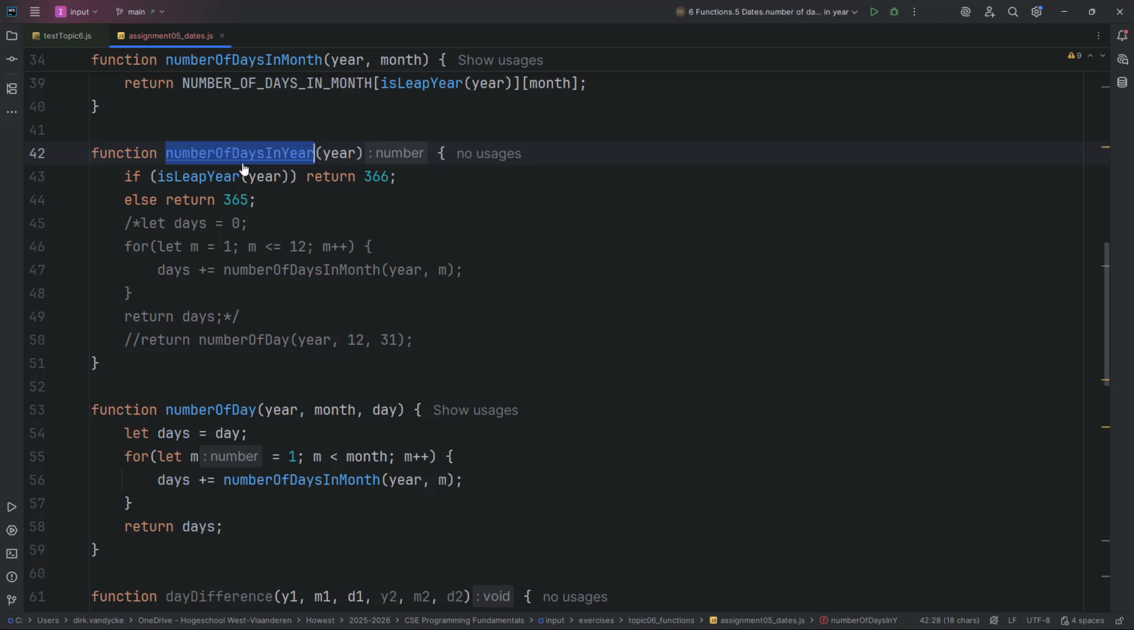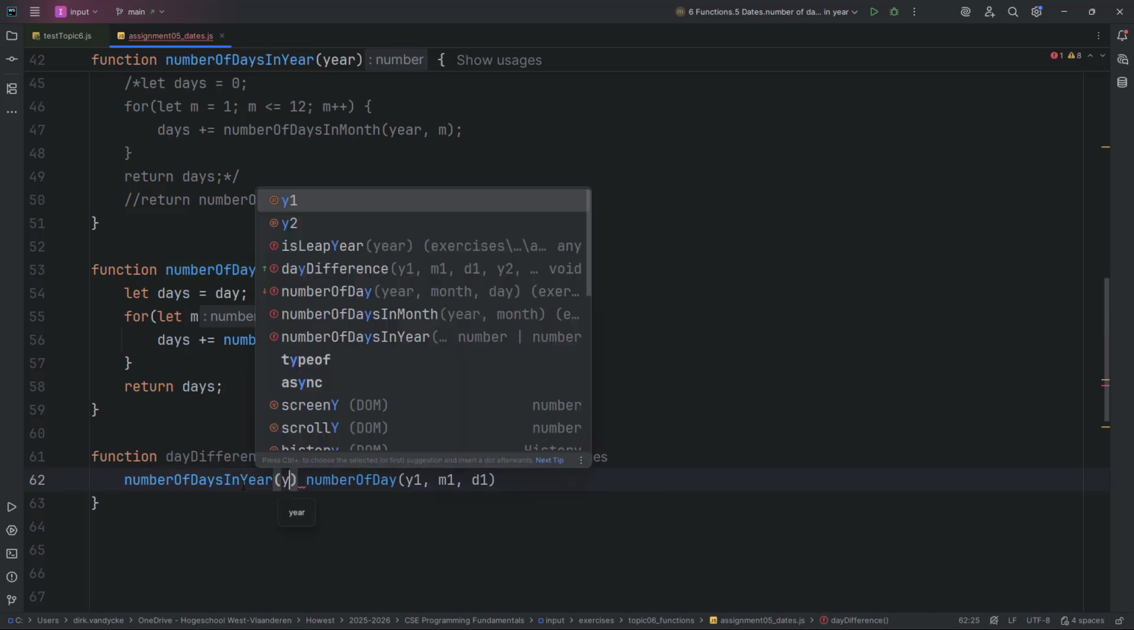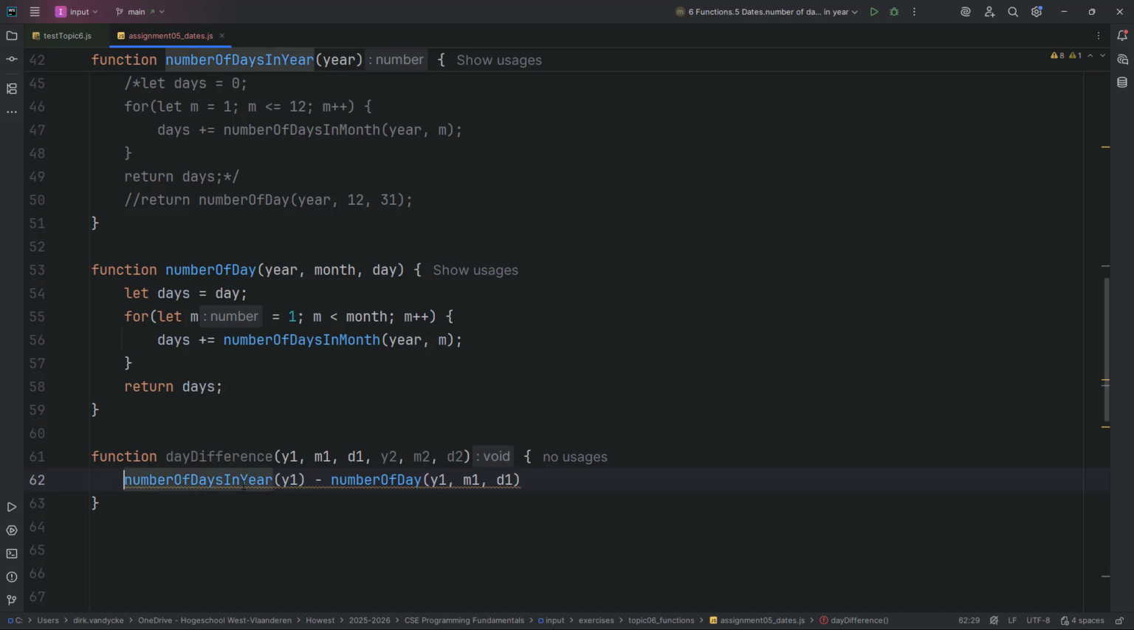Okay, so number of days in year, I'm going to put that in front of year one, and subtract that. So this is the expression that is going to give me the remainder of days in year one, starting at day D1 in month M1. Next, let's initialize the number of days with this.